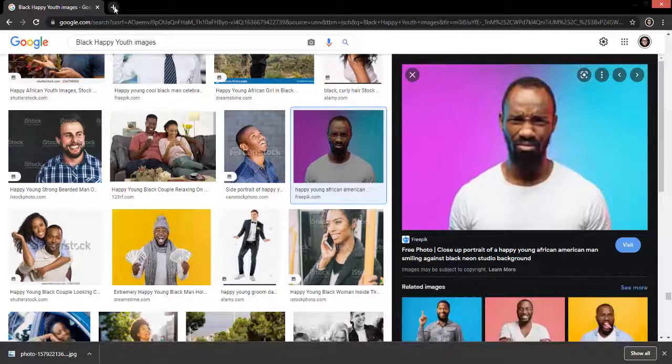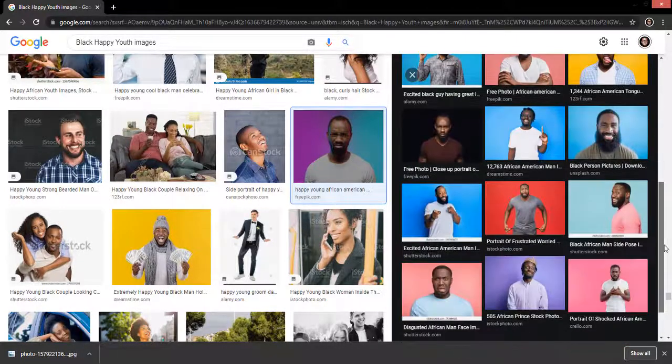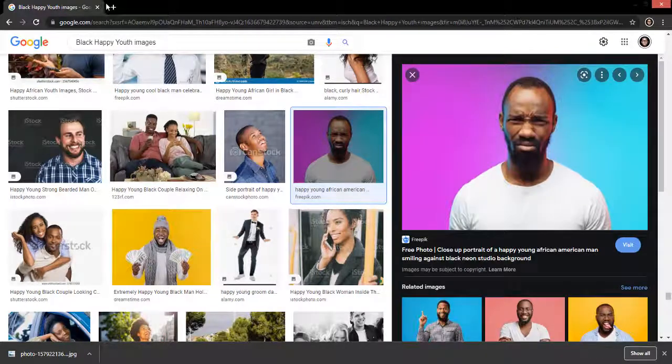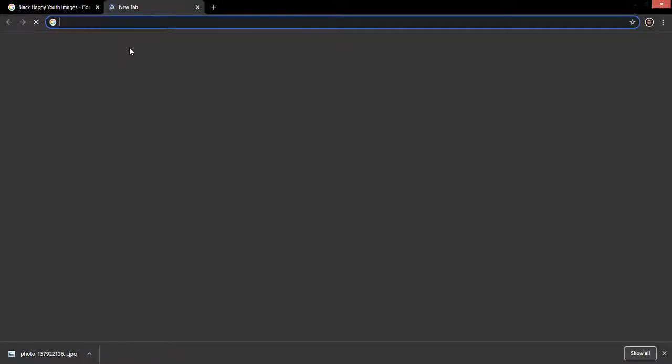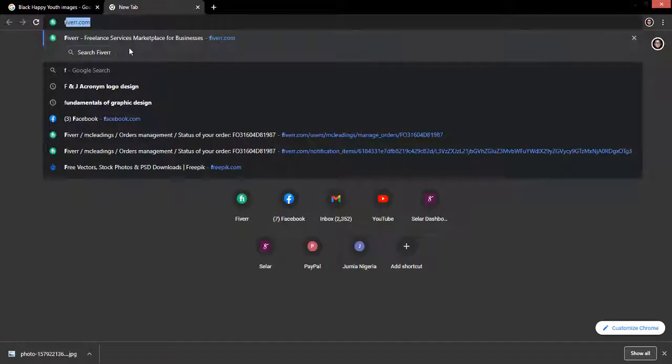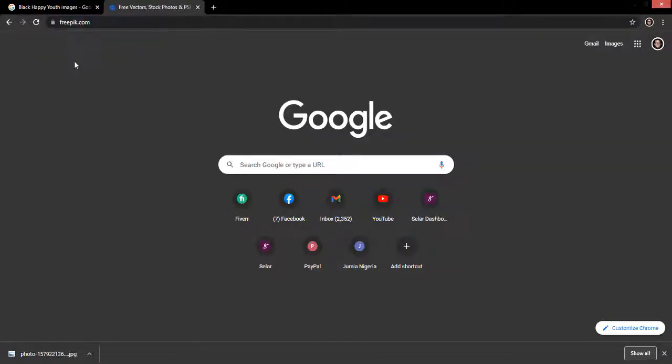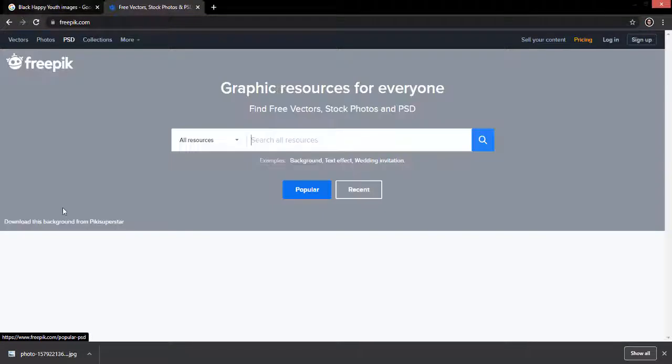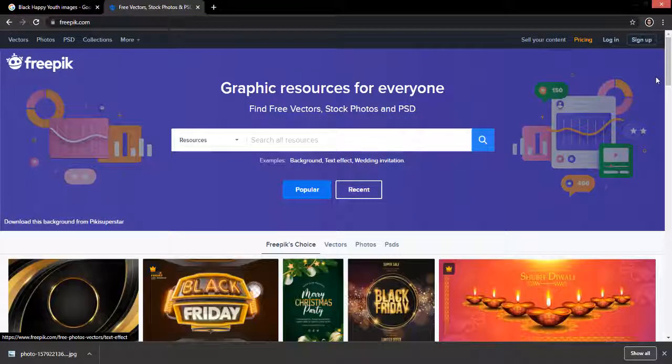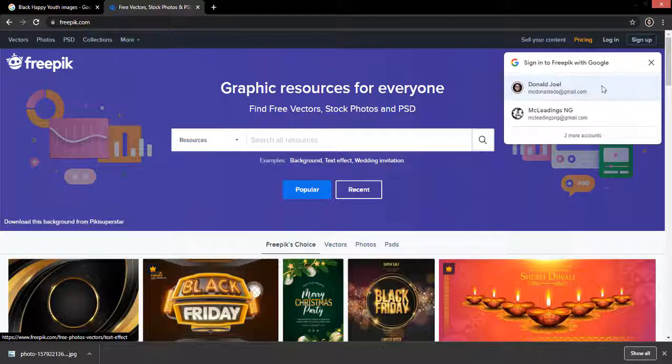So like I said, there are sites where you can get images that are royalty free. One of them is Freepik, F-R-E-E-P-I-K, freepik.com. That's free and pik. So when you open Freepik, what you should do is make sure you have an account with them. You get? So that you can download as many free images as possible.